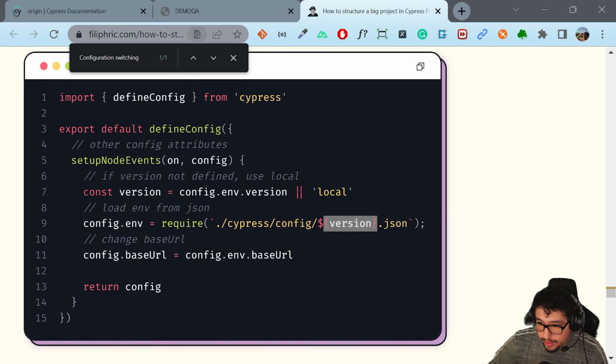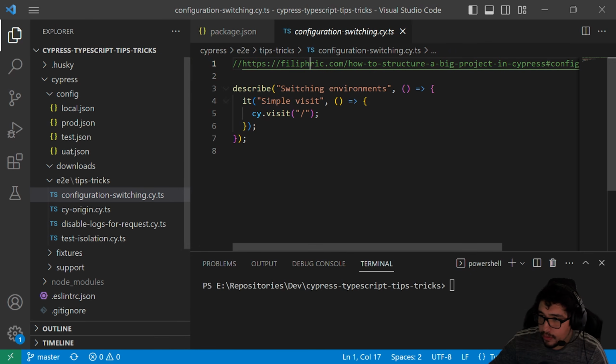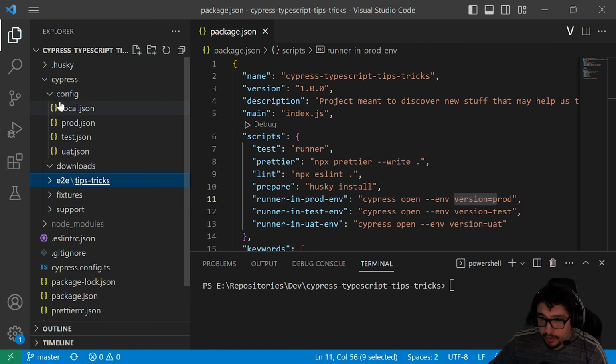Okay, and then we're going to be able to change our base URL based on the environment configuration that we loaded before from our JSON. Okay, let me show you this example. You're going to see why this is so awesome. I'm going to open my framework, and I have reproduced what he's trying to explain to us.